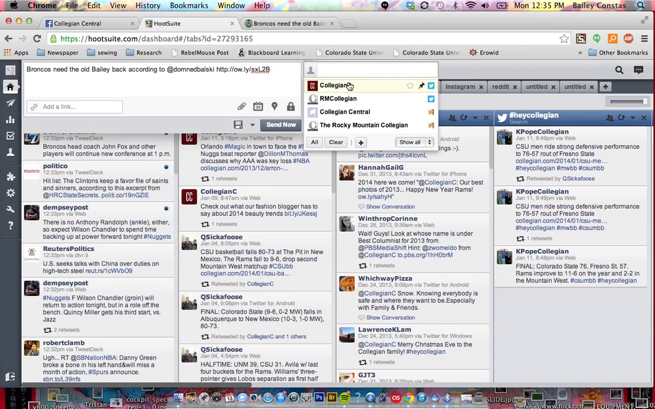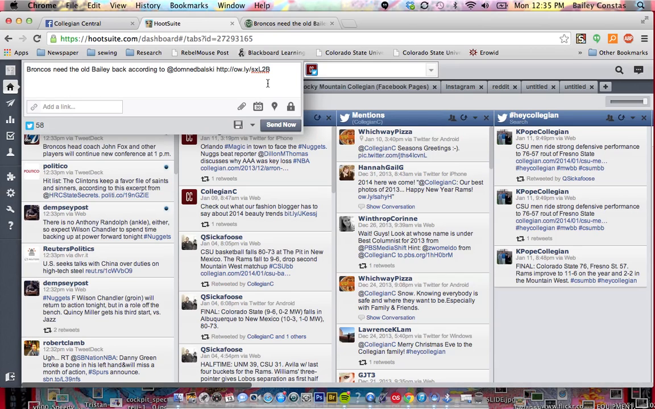Then you're going to want to come over to the social network selector. Then you can pick which one you want to post on. We're going to do Collegian Central Twitter because that is the primary Twitter account that we use. And then you have a couple of options when it comes to posting.